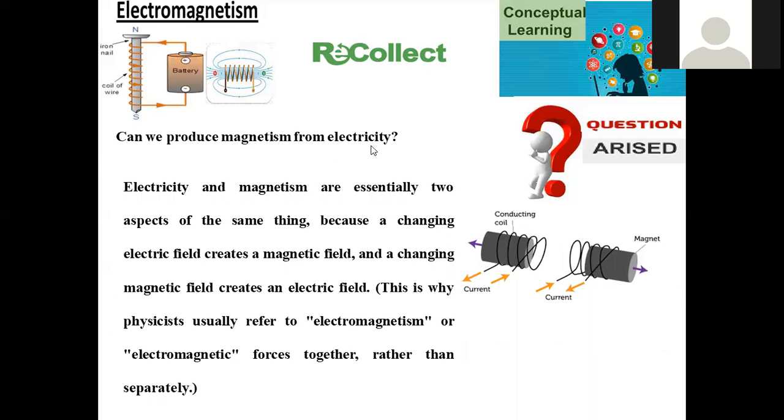Can we produce magnetism from electricity? Magnetism from electricity, is it possible? Yes, absolutely it is possible. Electricity and magnetism are essentially two aspects of the same thing. They originate from the same source, because a changing electric field creates a magnetic field, and a changing magnetic field in turn generates an electric field. So one can be originated at the expense of the other, so that it is possible to convert one into the other.